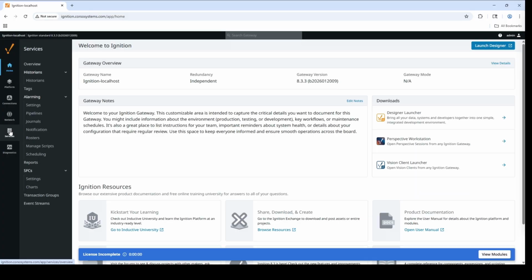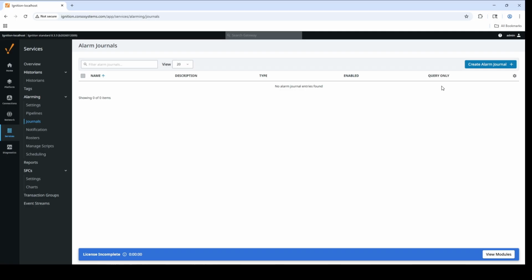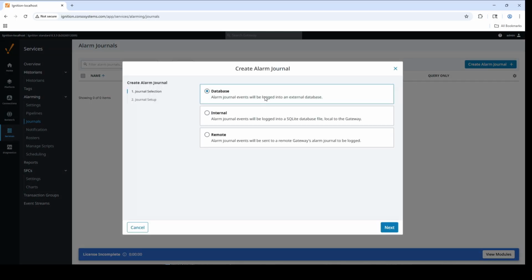To manage historical alarms, we'll just set this up first before we get into the alarms themselves. You go to your Ignition Gateway webpage, log in, go to Services, and under Alarming, select Journals. And we will click the Create Alarm Journal button. We have a database set up, so we'll use that for our alarm journal.